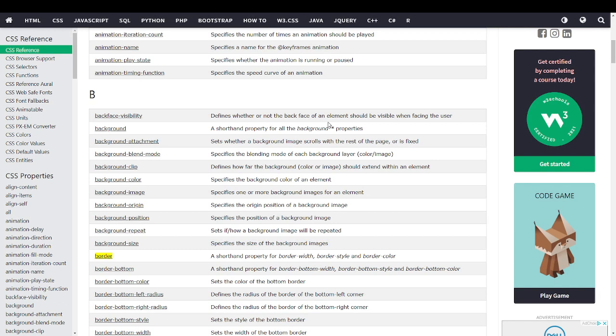Border. A shorthand property for border width, border style and border color. Border bottom. A shorthand property for border bottom width, border bottom style and border bottom color. Border bottom color. Sets the color of the bottom border. Border bottom left radius. Defines the radius of the border of the bottom left corner. Border bottom right radius. Defines the radius of the border of the bottom right corner. Border bottom style. Sets the style of the bottom border.